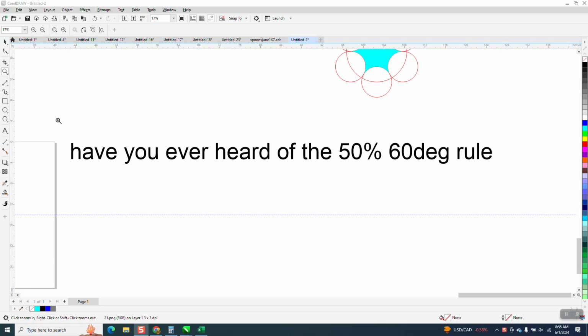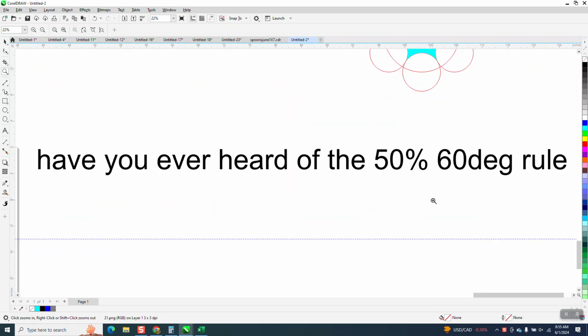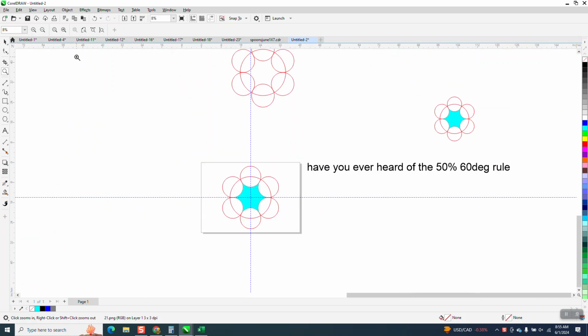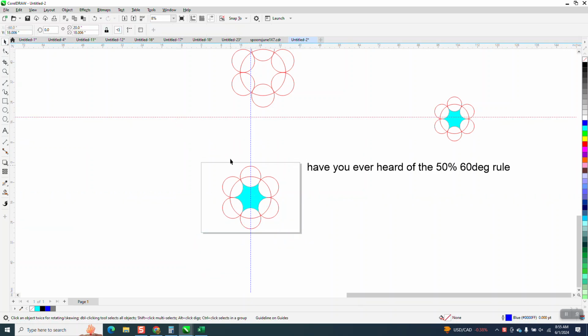Hi, it's me again with CorelDraw tips and tricks, and I bet you have never heard of the 50% 60 degree rule. Kind of a joke. I don't really think there's a rule or if anybody's ever done anything with it, but I just kind of came up with it.